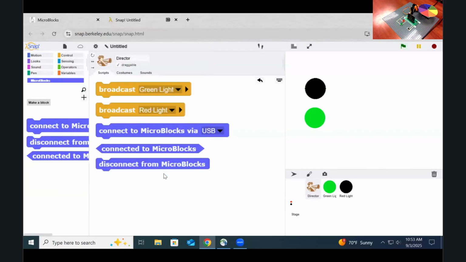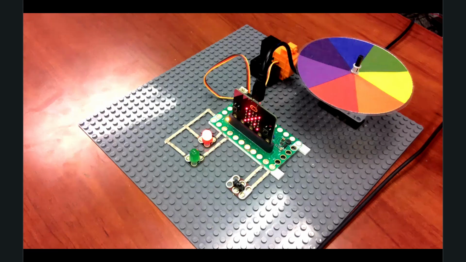So if we connect to the micro:bit, then when we broadcast red light, it changes the LED on the connected micro:bit as well as the one on screen. And we've been playing around this fall with having kids make and prototype things using Legos and Snap. To us, it's kind of like bread and butter. It seems like Snap and Legos just go really well together, and let kids give physical expression. So I don't know how people combine these things, but right now this is our current passion.